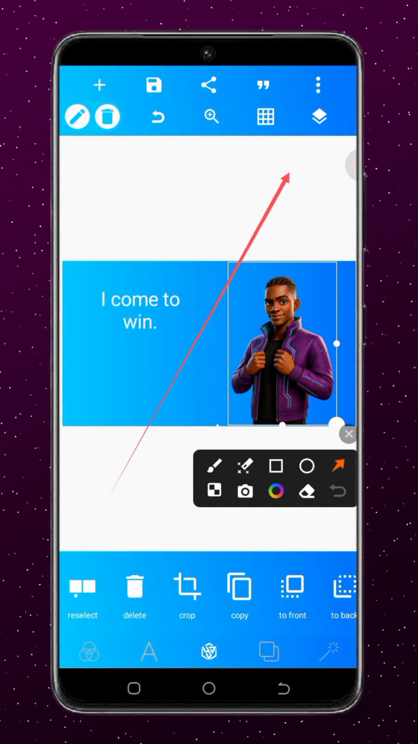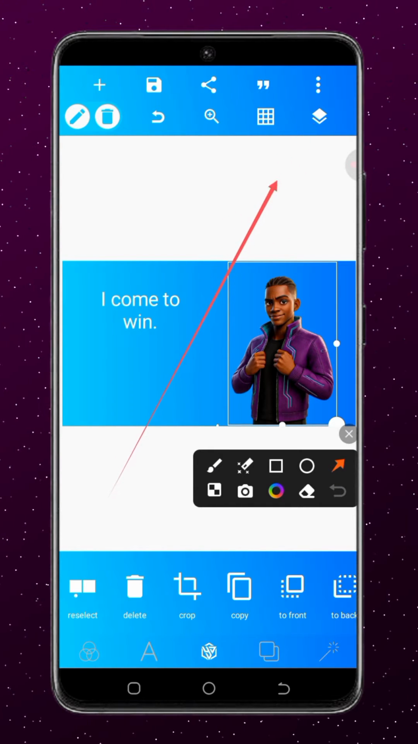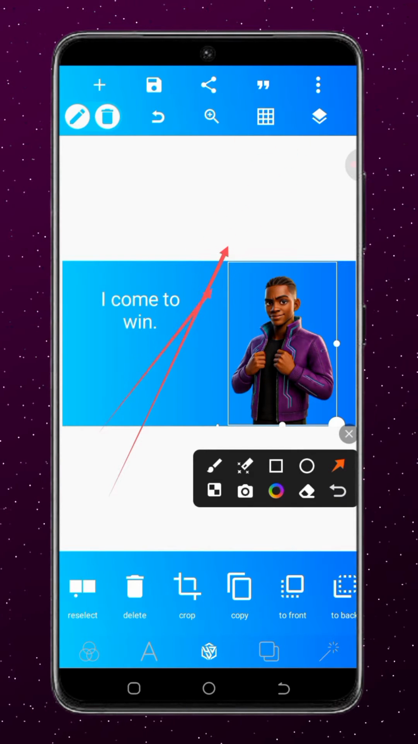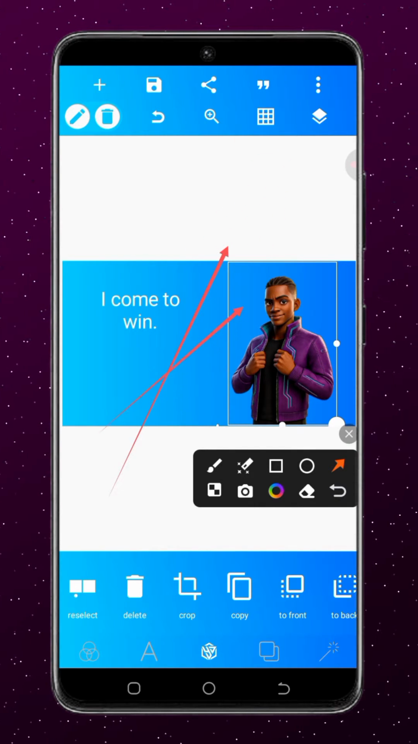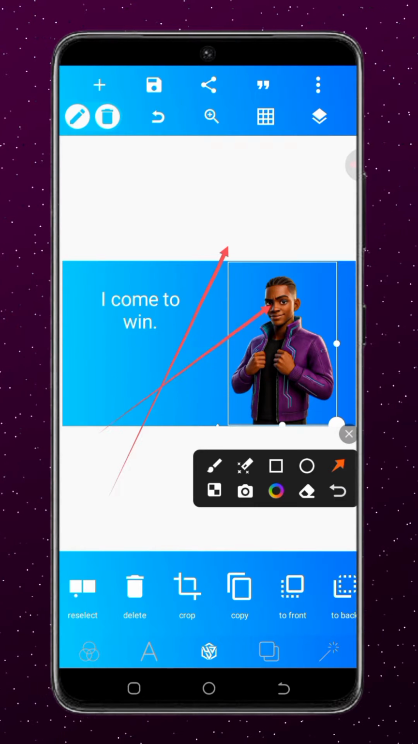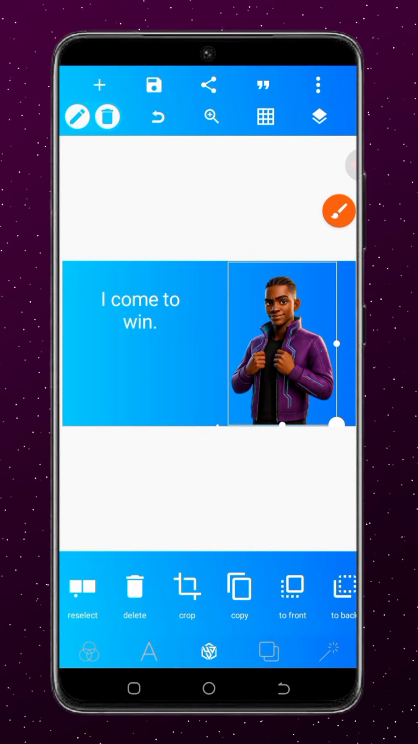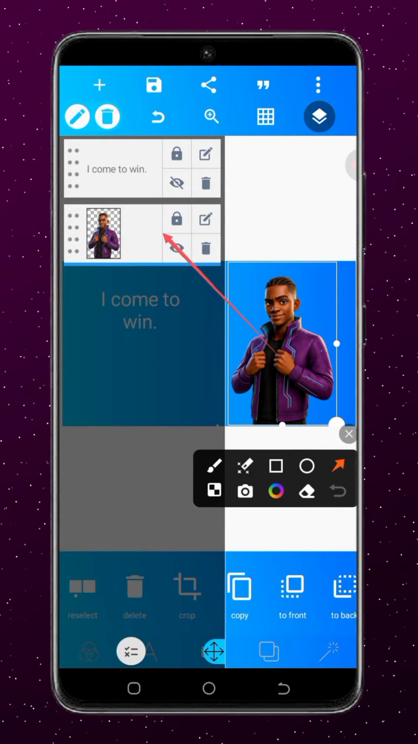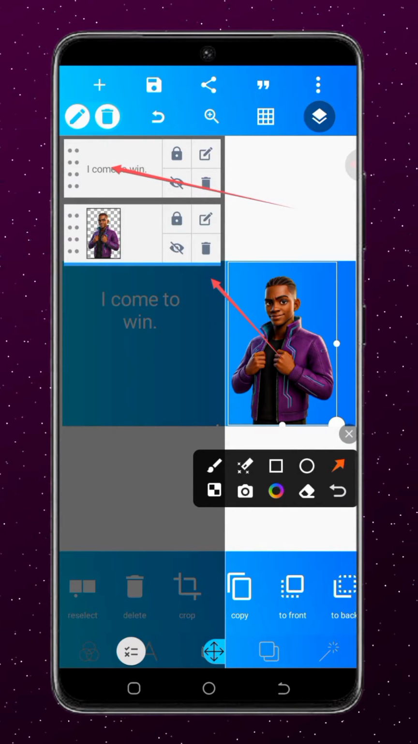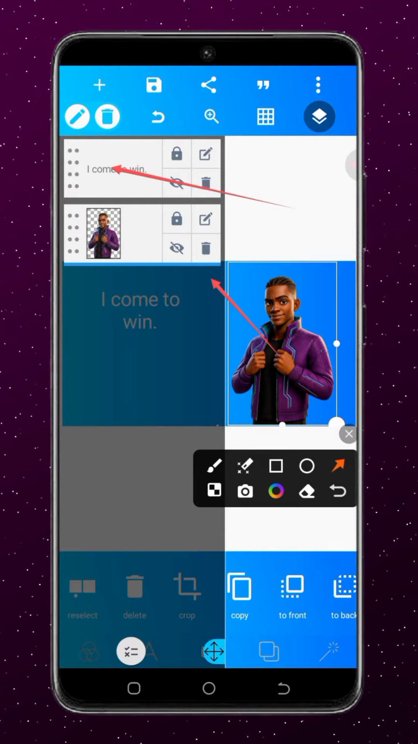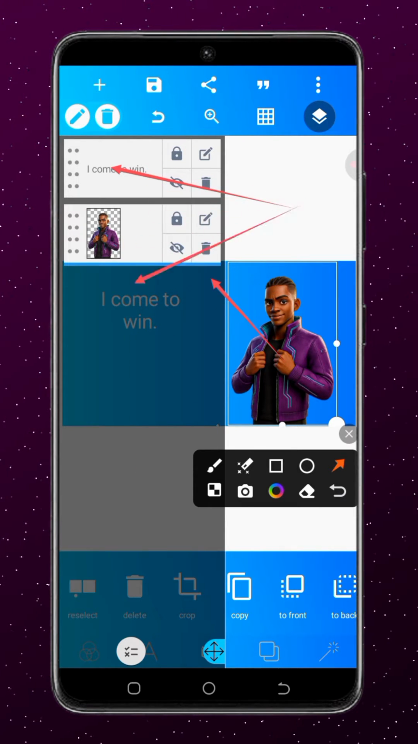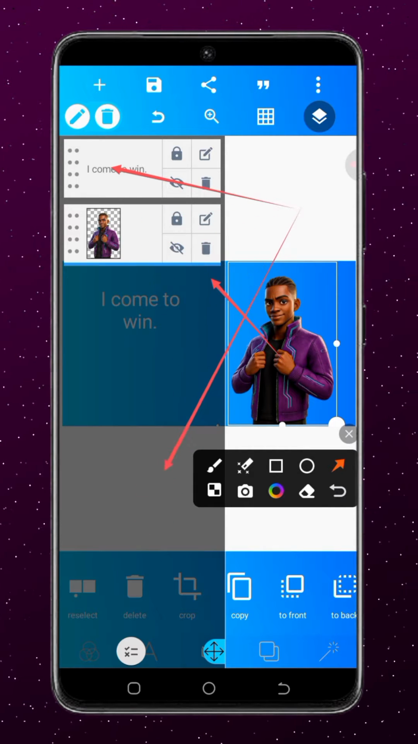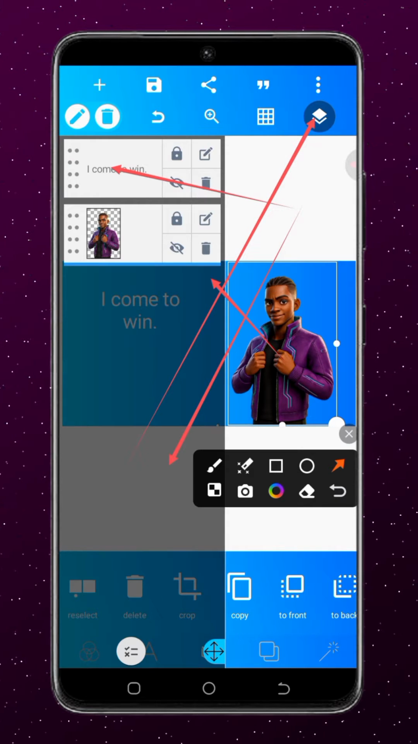Now to this one right here. Yeah, this one. This is our layer here. This one is the one that will show us where all these things are positioned on the design. So if we click on it, can you see that this is showing right here, and this is the text "I come to win." If I also add any other thing on the design, they will also show here. They will reflect on this side once you click on this here.